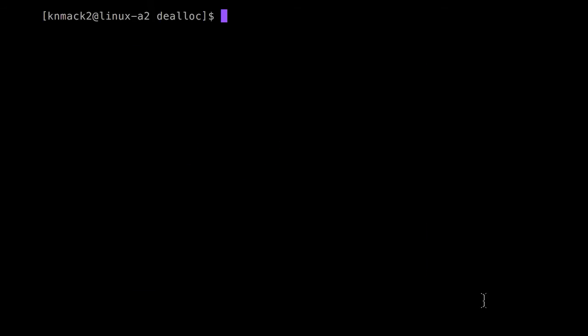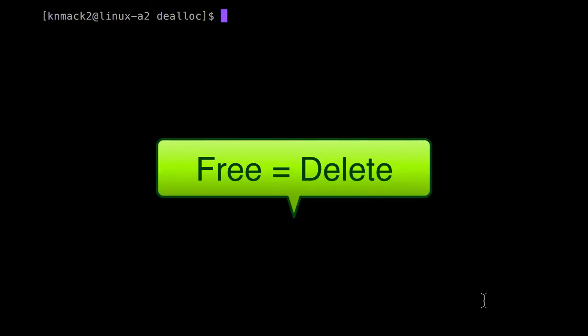Just another good thing for you guys to know is if you ever hear people use the term freeing memory instead of deleting memory, for our purposes, they're basically the same thing and can be used interchangeably. So don't worry if you hear me or anybody else say free instead of delete.